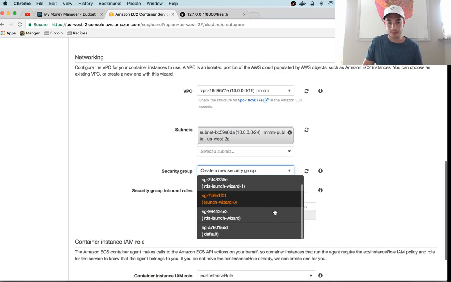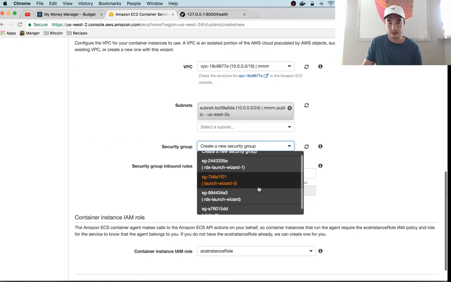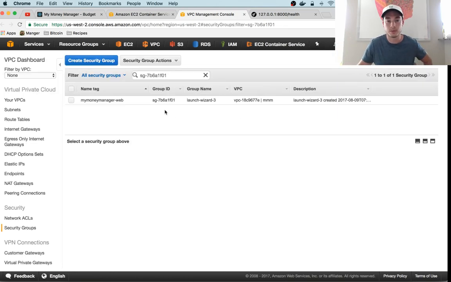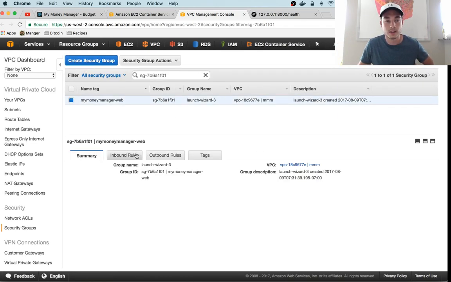Security group. I have the security group, and it's called Launch Wizard 3. I'll show you guys what that looks like right now. So we'll click on here. We'll follow this link, rules for this security group in the EC2 console, because it's important that you guys see this. Security groups are a key concept in creating your networks, your VPCs on AWS.